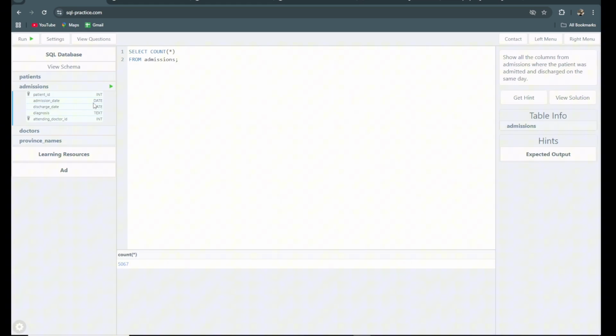So that is where the date of admission and discharge is the same. And this is pretty simple also. So let's just go ahead and solve that.